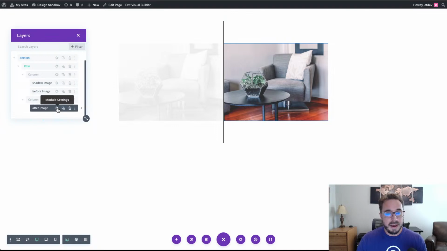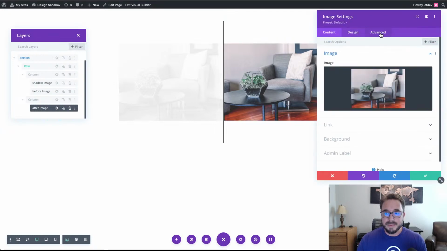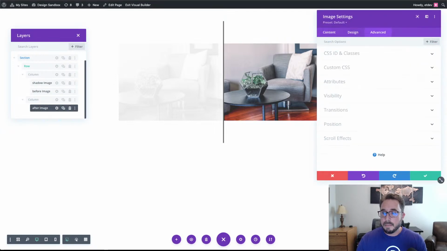So I'm going to open up my after image and do a very similar thing. I don't need to update the filter or change the image, because this is what the after image is. I don't want to add any black and white or saturation, I want to keep all that the same. But I do need to move it from left to right into view exactly as the before image is being moved from left to right. All right, so let's do that.